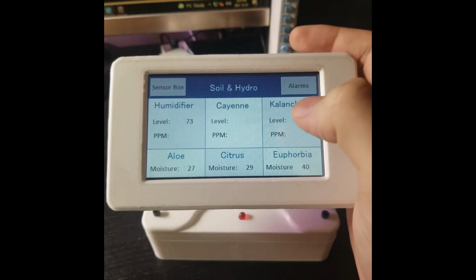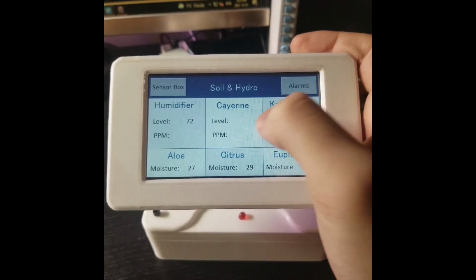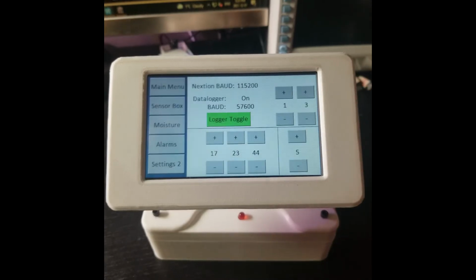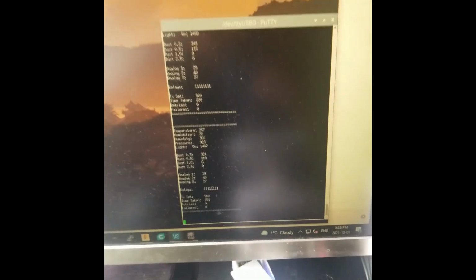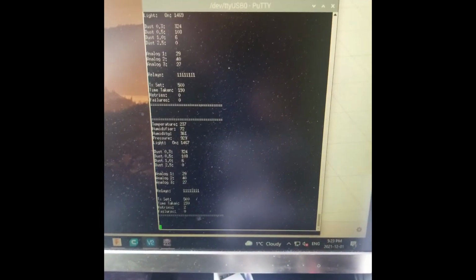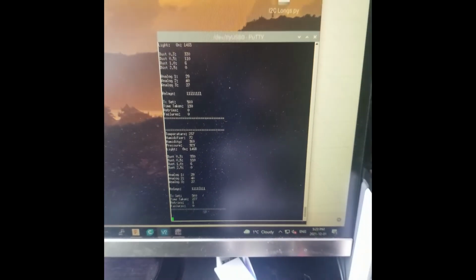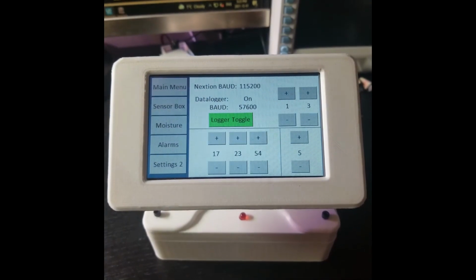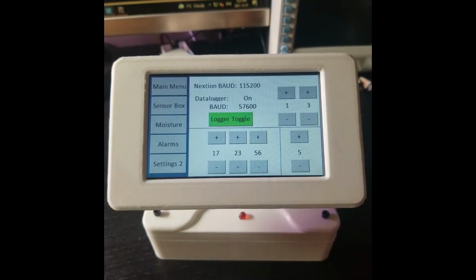So moving to the settings page, you would just tap anywhere on the screen that isn't a button, and it'll bring you here, which lists various information such as the baud rate and if the data logger is on or off. Right now the data logger is on, and you can see behind the module it's just data logging to PuTTY through my Raspberry Pi. There are various custom interfaces via email for the data logger, but it takes too long to demonstrate, so I'm not going to demonstrate it, unfortunately.